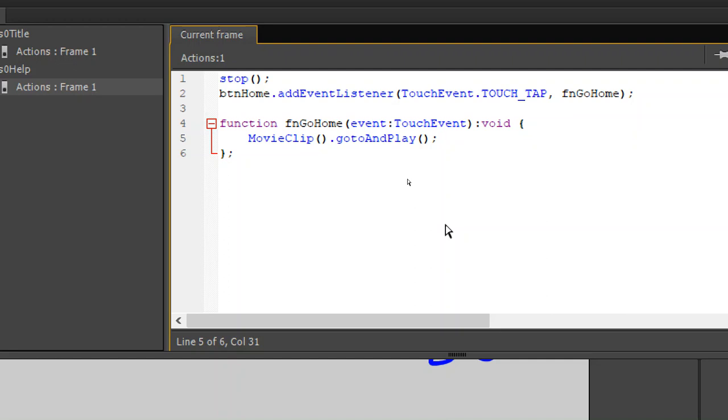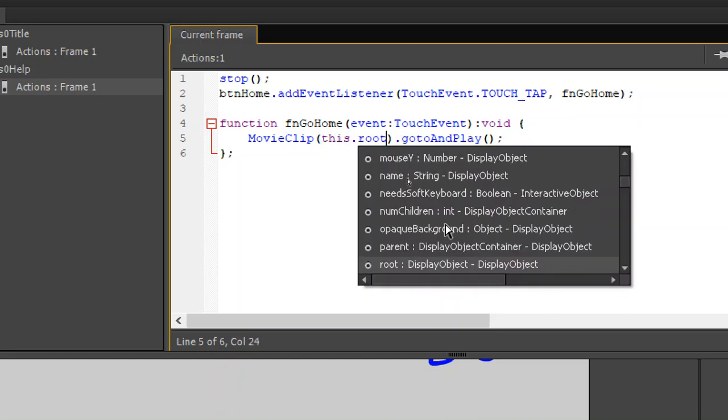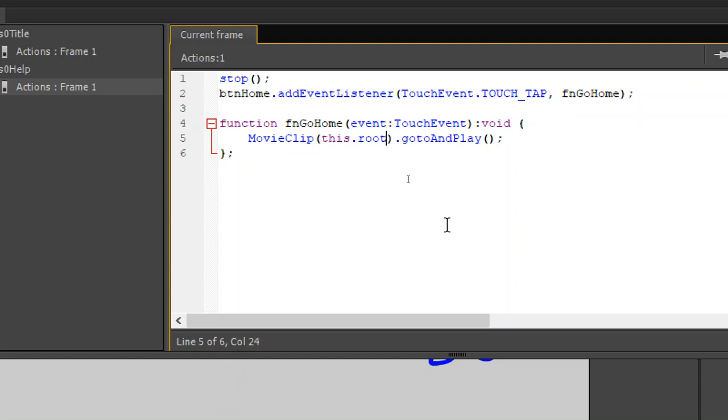So from the current scene, from the current button that we clicked on, take us back to some other scene. So again here, MovieClip, this dot root, that's just basically saying for this particular button we clicked on in this particular scene, go to and play frame 1, comma, the name of the title scene, which is what? S0 title. S0 title, in quotes.